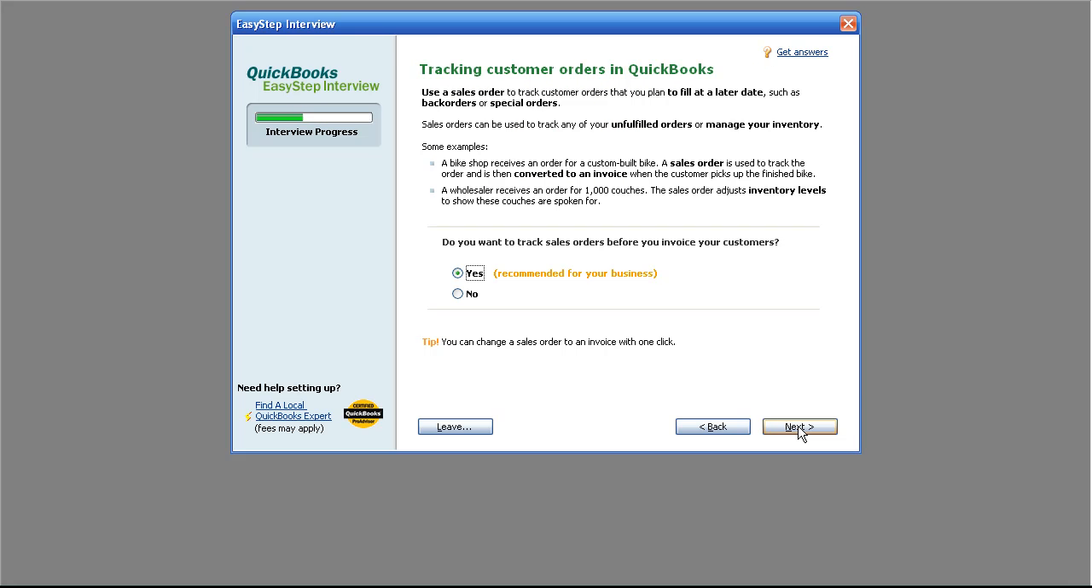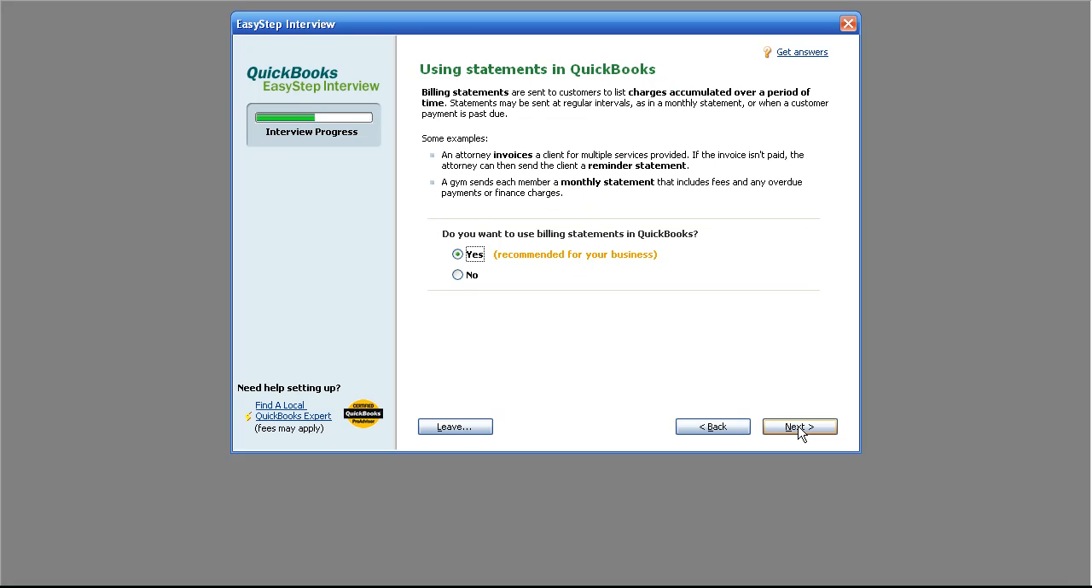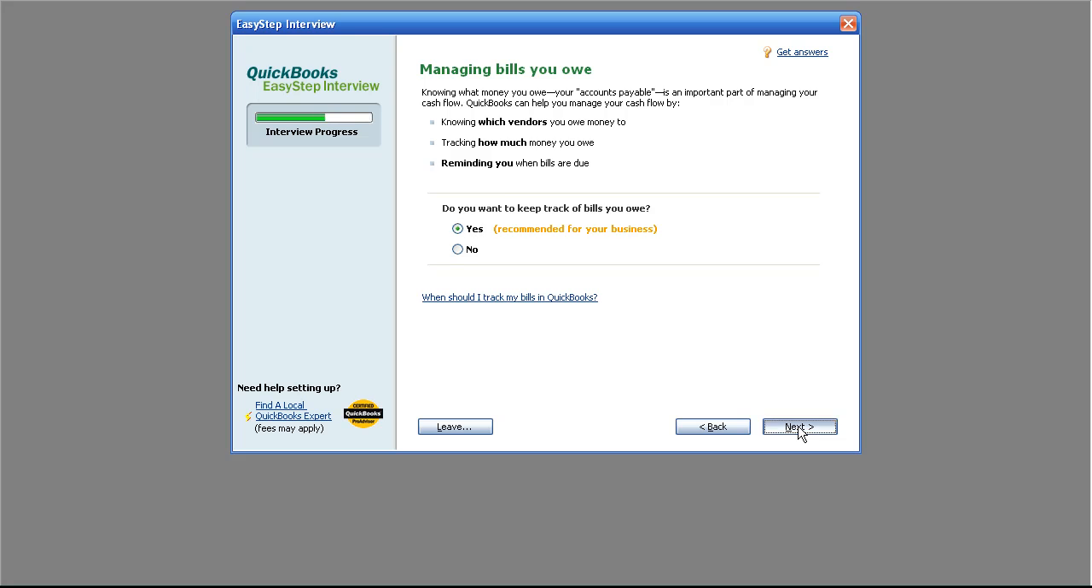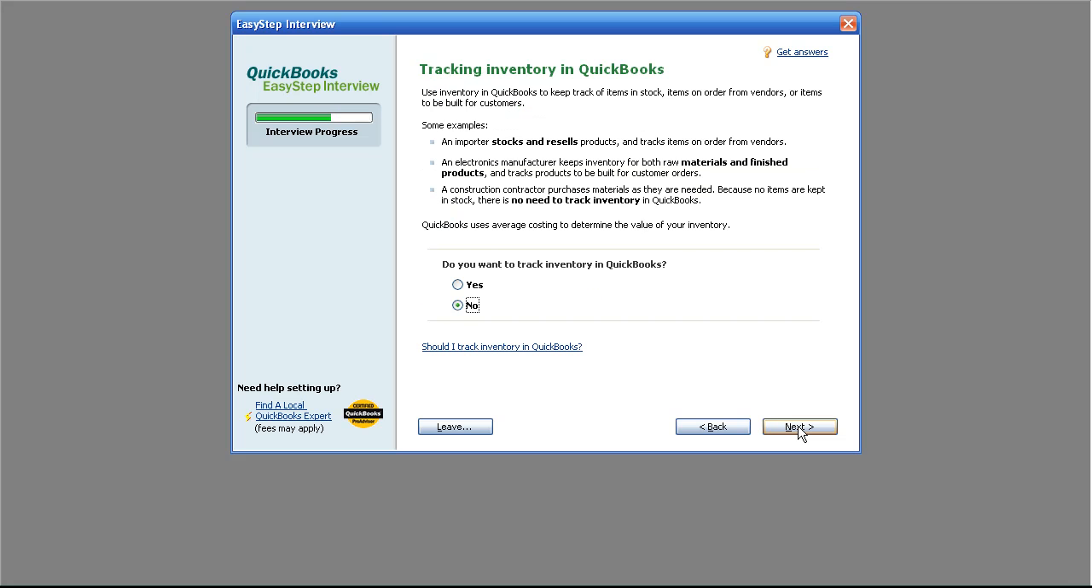Yes, we charge sales tax. Yes, we want to create estimates. Yes, we want to track customers' orders. And yes, we want to use sales receipts. We want to use billing statements, progress invoicing, managing bills that we owe. We don't currently print checks, but we would like to one day.